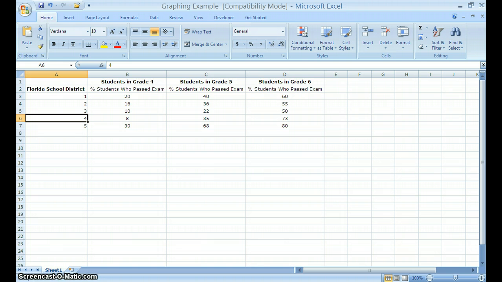What we see is that students in grades 4, 5, and 6 from different Florida school districts took an evolution exam, and this is the percentage of students from each of these grades in each of these Florida school districts who passed the exam. So what we want to do is take this table data and put it into a graph form so that it's easier for people to understand and to interpret.